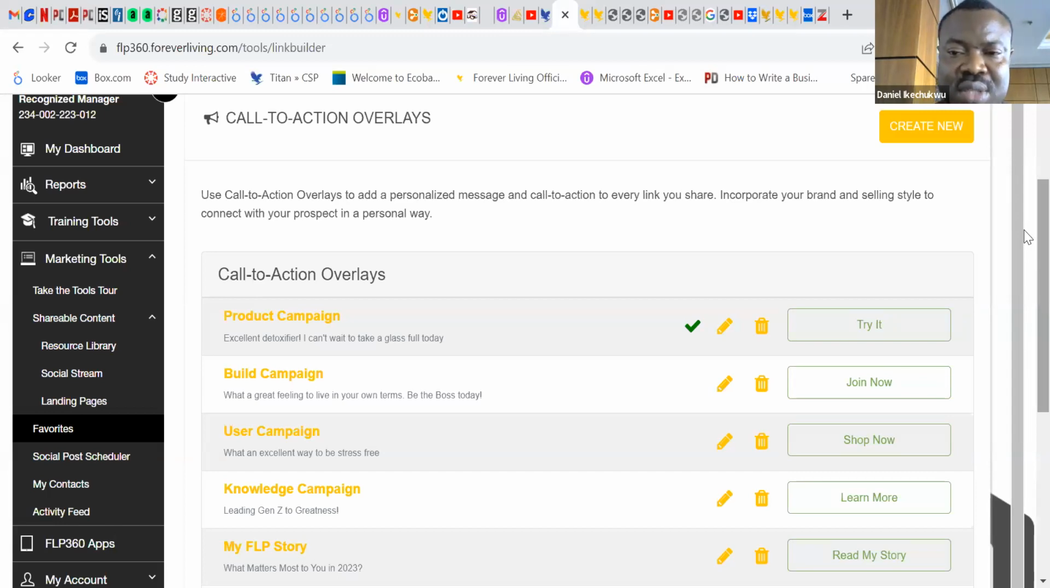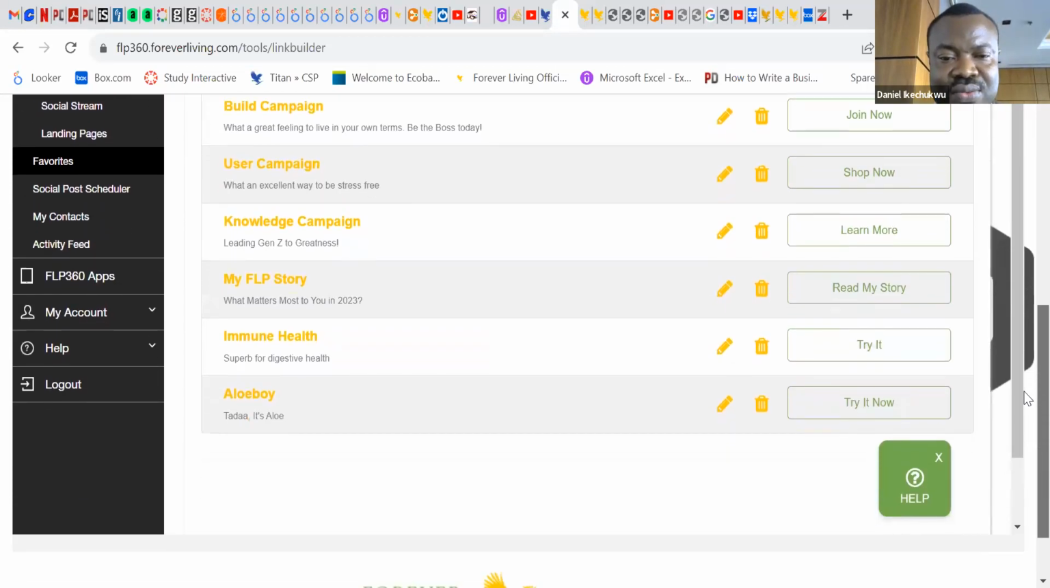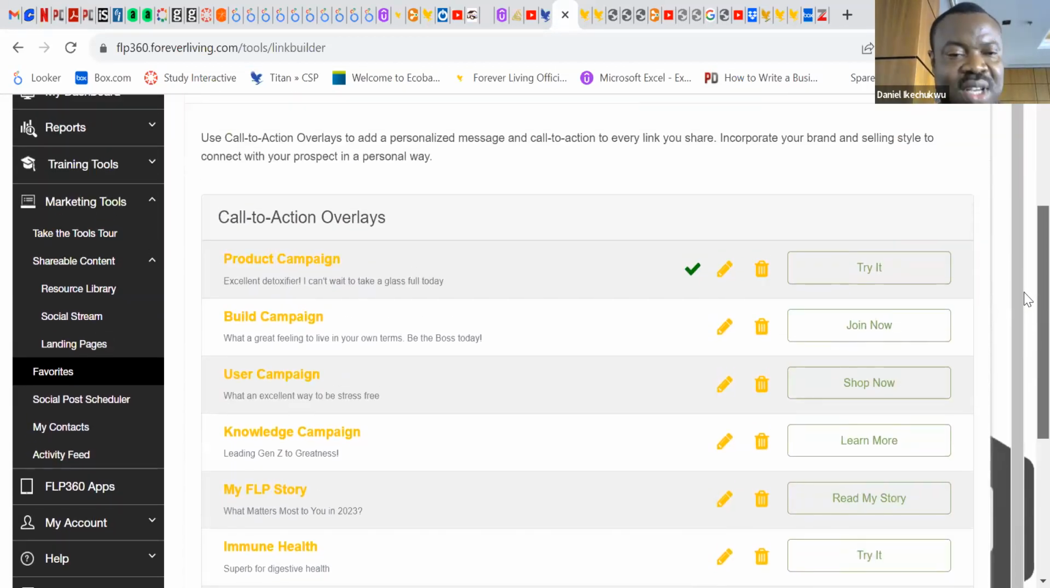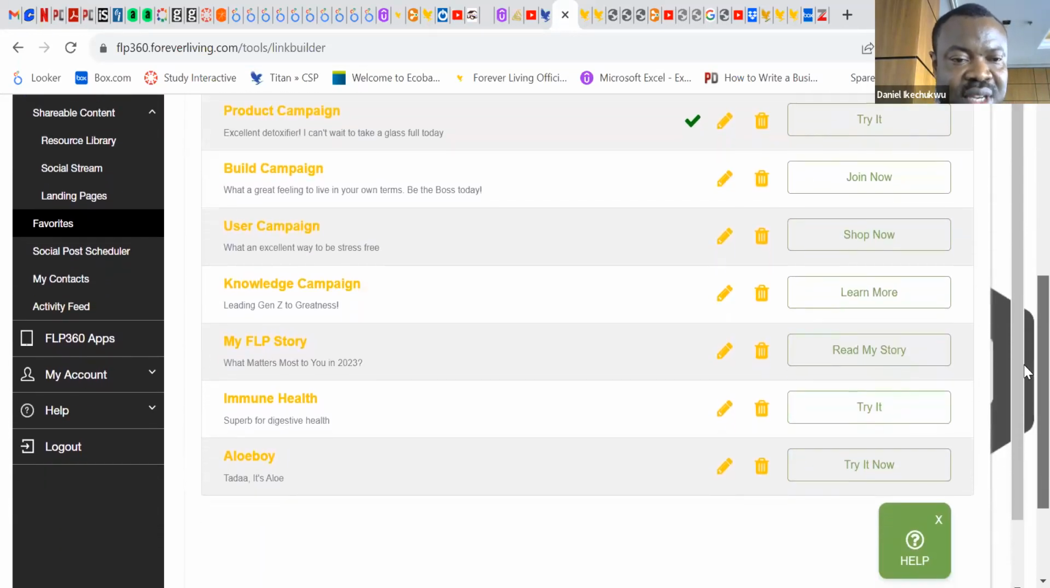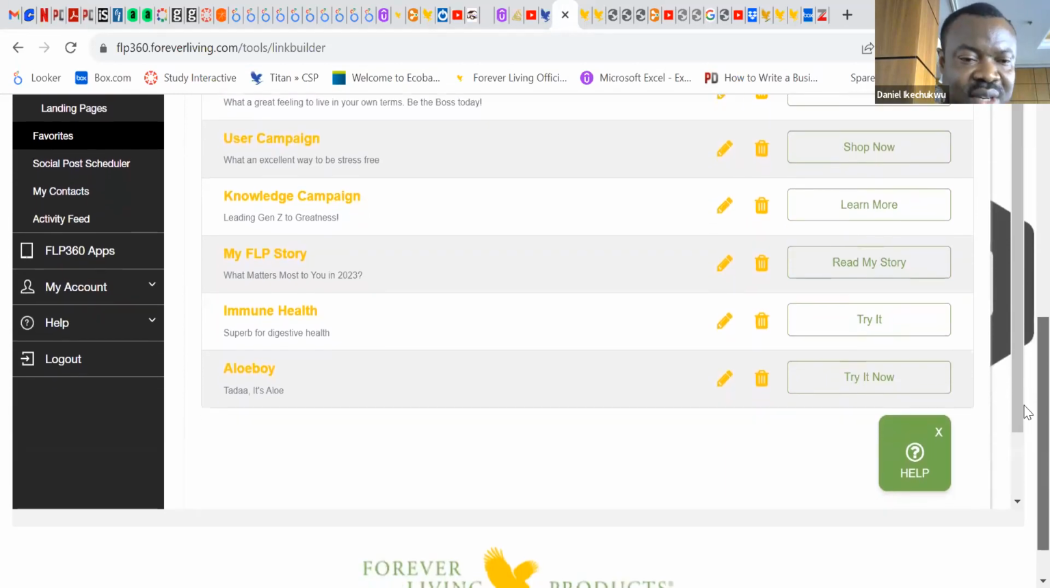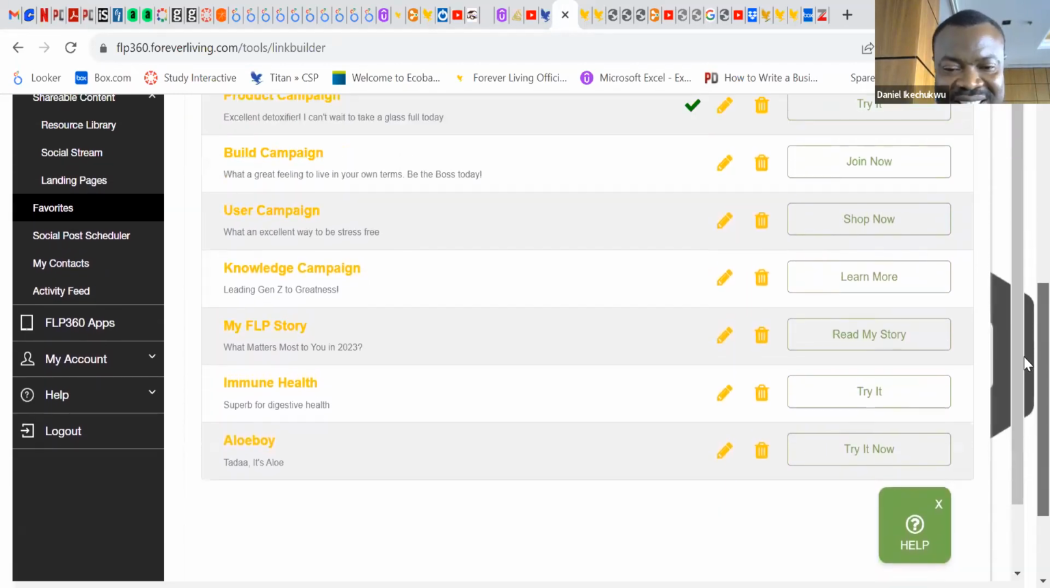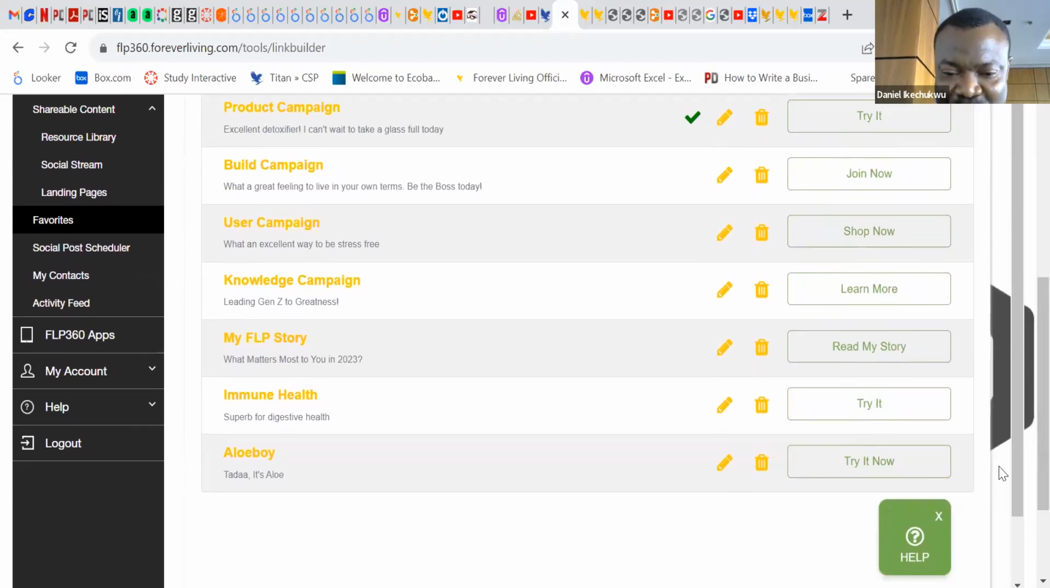Now, once this page is open, you can see I have a lot of call to actions. I have product campaign, build campaign, user campaign, knowledge campaign, and my FLP story, immune health, Hello Boy. Now, everything is a function of what you want. Remember, you are the creator, you are the one designing. Nobody can understand your business more than you. So you are the one to decide exactly what you want to do.